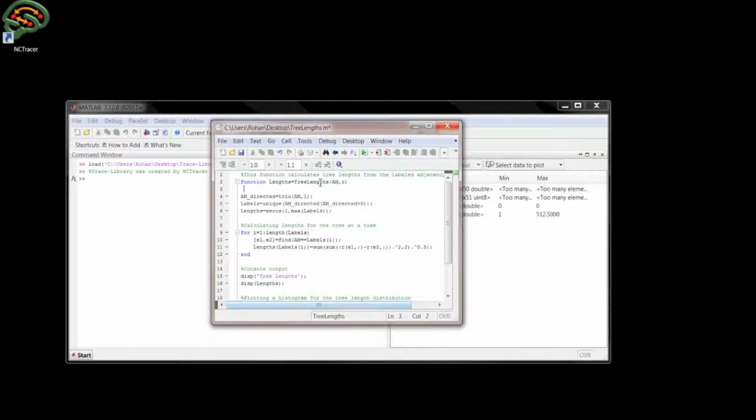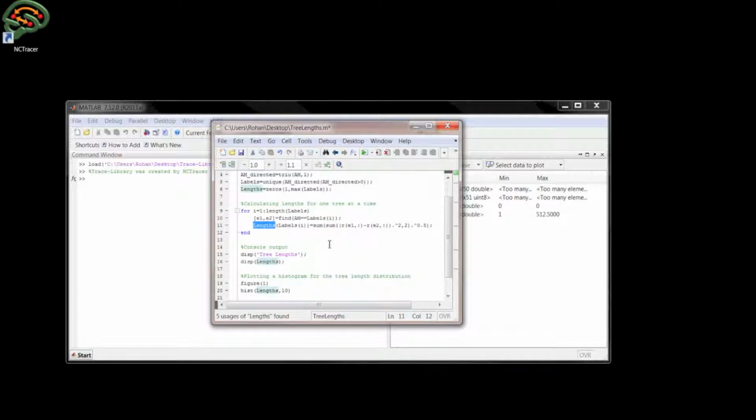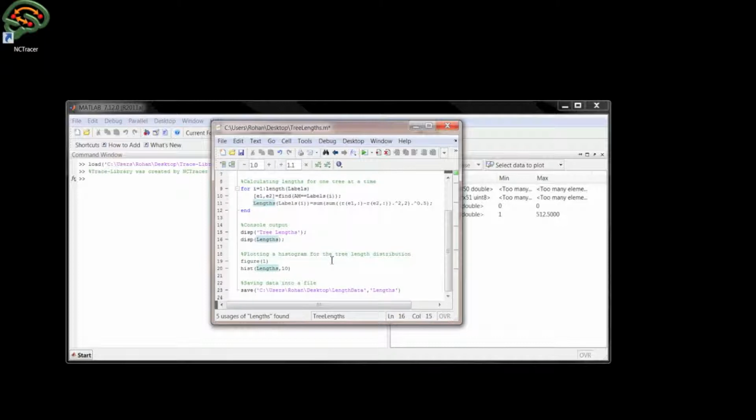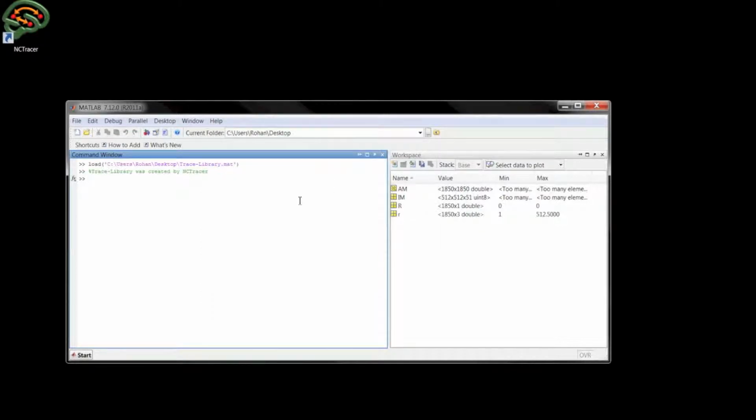The MATLAB function that I have here, named treeLengths, calculates the lengths of all the trees in the trace. This function uses the labeled adjacency matrix and the position vector variables to determine the length of individual trees. The length of each tree is stored into an array called lengths, which is the output of this function. Furthermore, a histogram of the tree length distribution is plotted and the array is saved into a .mat file at a pre-specified location. I'll save this function onto the desktop.